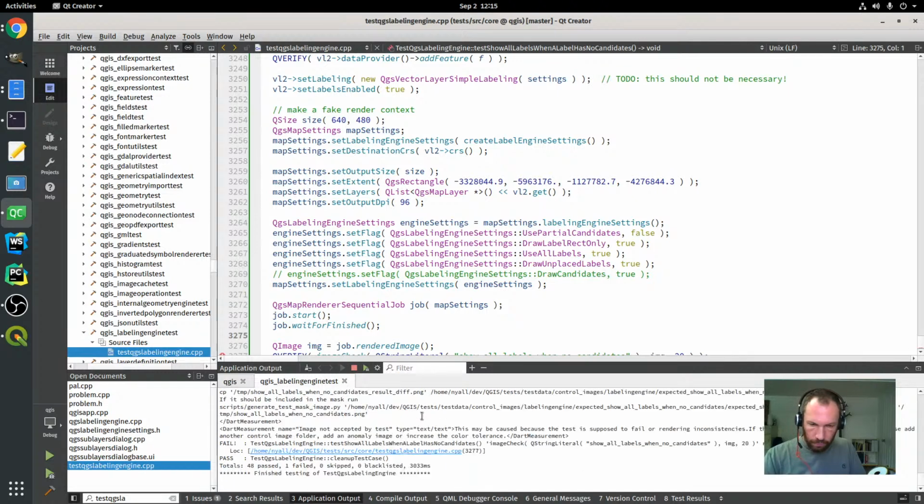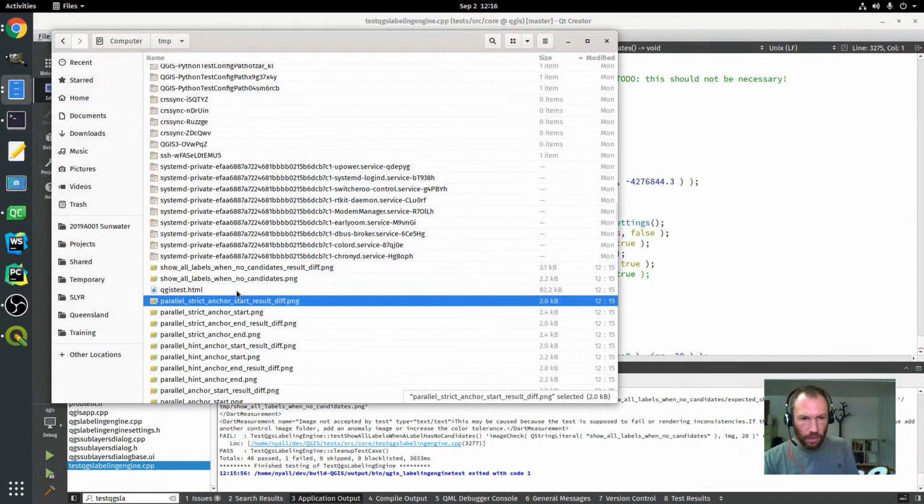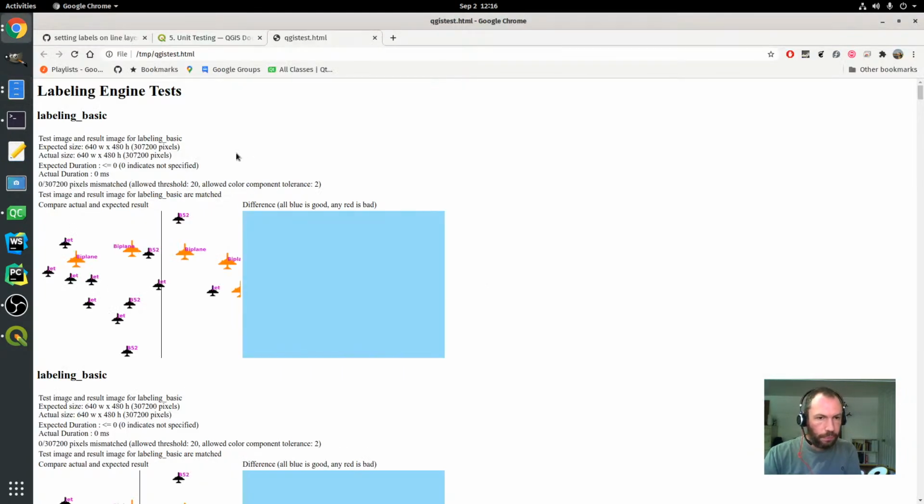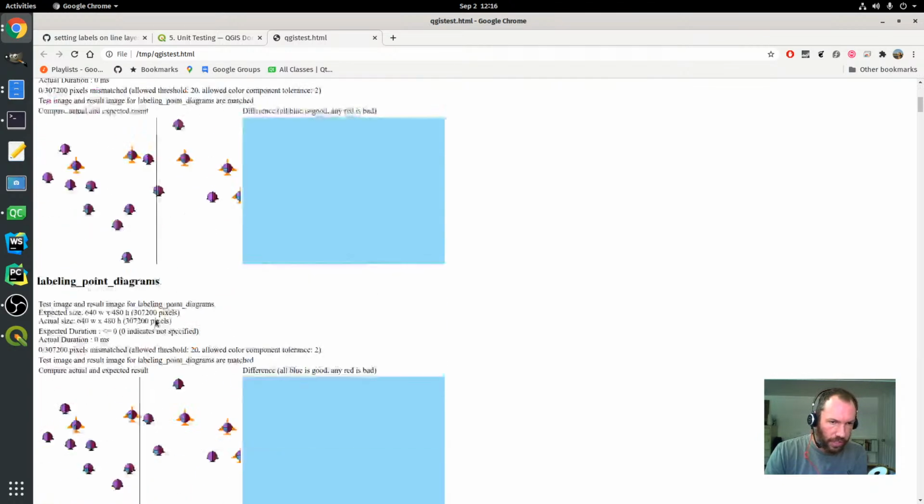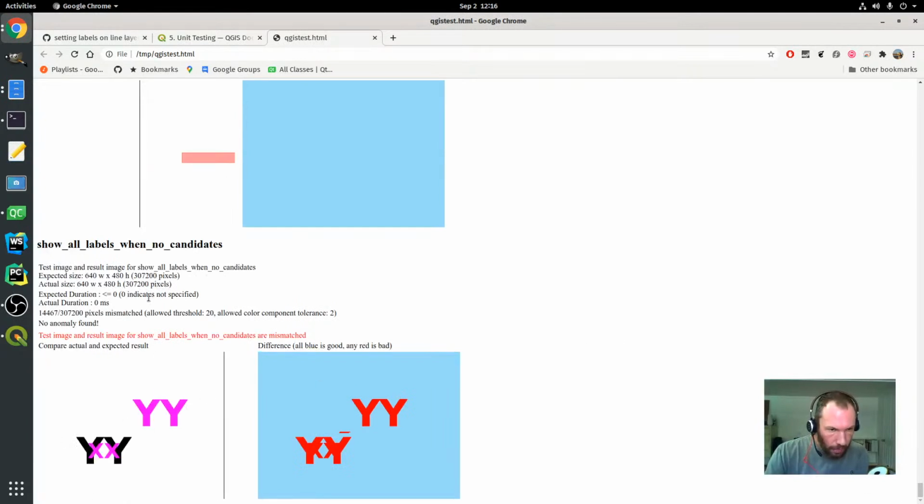So one failed. My new test failed. Who cares? It's fine. The reference image is junk. But now I can reopen this one, qgistest.html. And it gives me this nice little report so I can see in here all the different tests that this particular one's doing. Got a whole bunch in there. Right down the bottom here, here's my new test I've written, and it's saying that what was rendered versus that reference image is different, as expected.